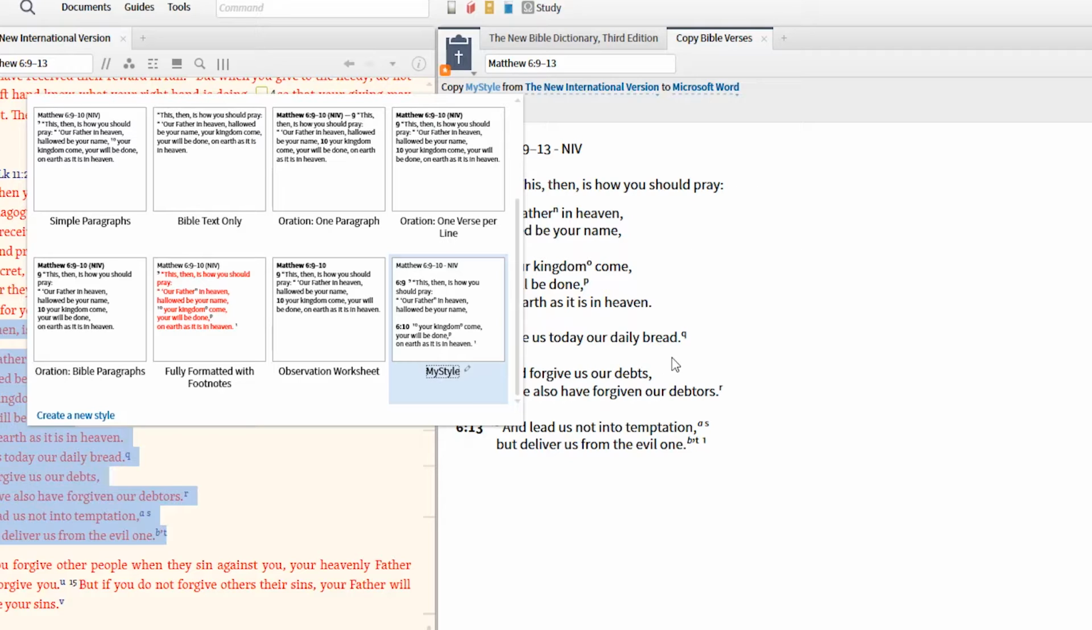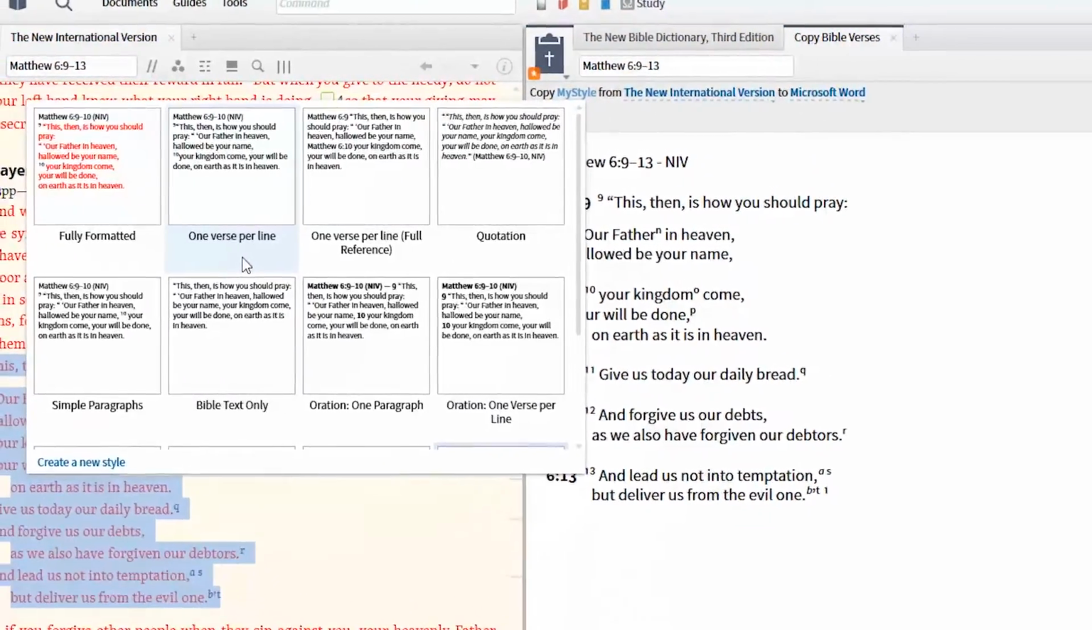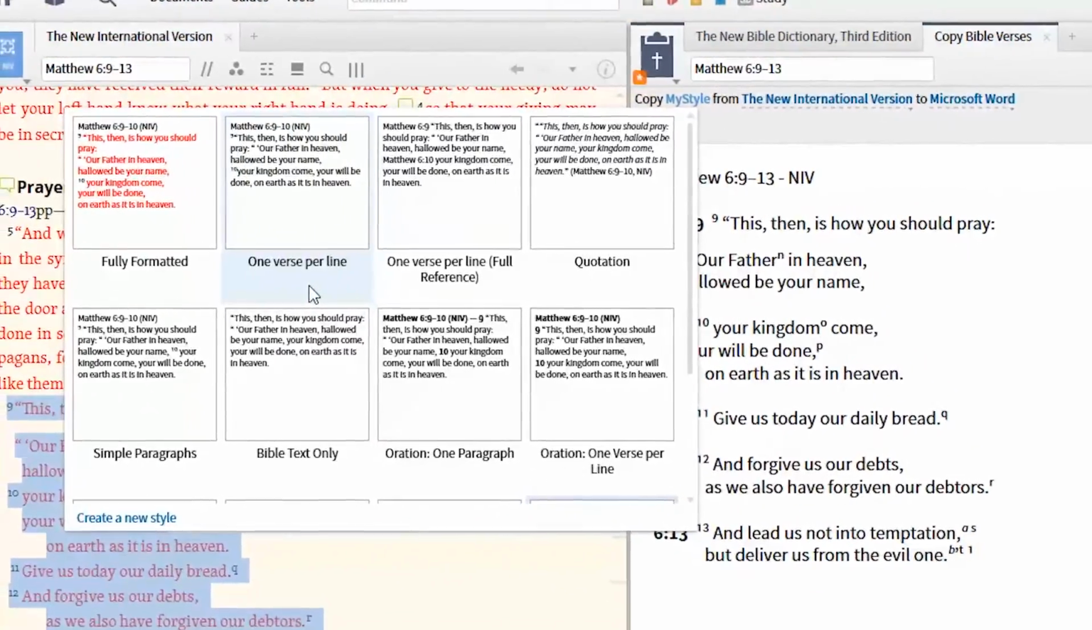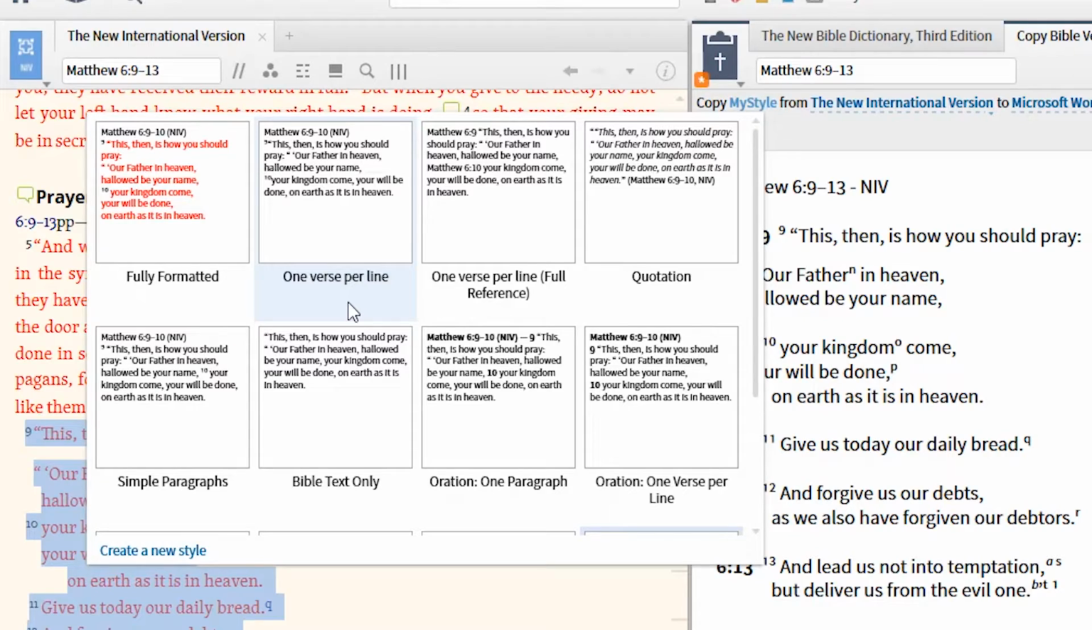Anytime you want to apply that to any of the text, all you got to do, copy Bible verses, select the style, go down to your style, select it, and shabam. Everything is exactly the way that you want it. Chances are you'll use the pre-formatted style commands in the Copy Bible Verses tool the majority of the time. But isn't it nice to know that you have the option to make things exactly the way that you want them?